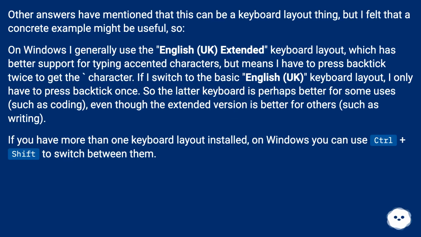If you have more than one keyboard layout installed, on Windows you can use Ctrl+Shift to switch between them.